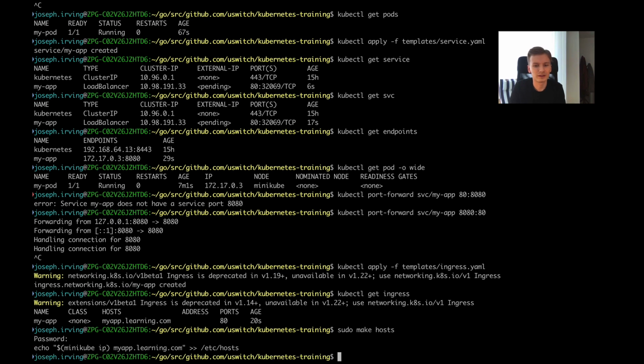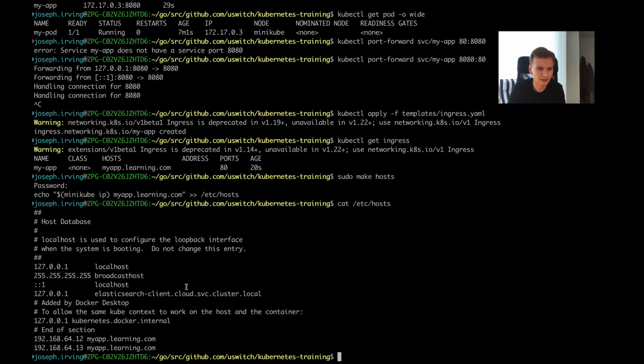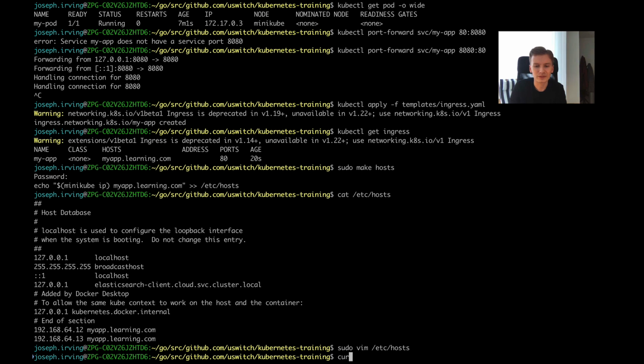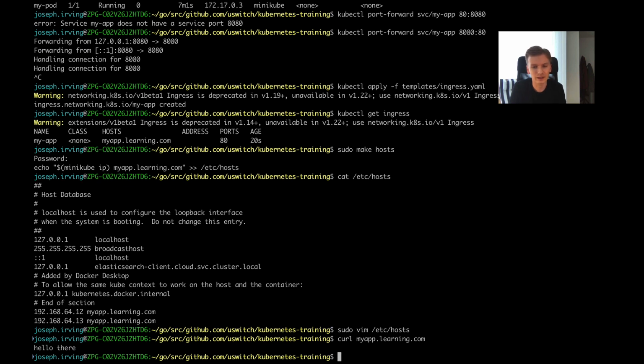And there we go. So we should have something in /etc/hosts for that. In fact, I have an old entry, so I need to also just edit that out of my hosts file. Otherwise, that will cause problems. There we go. So now, if I curl myapp.learning.com on port 80, actually just curl myapp.learning.com should work. Okay, hello there. Well, there we go.